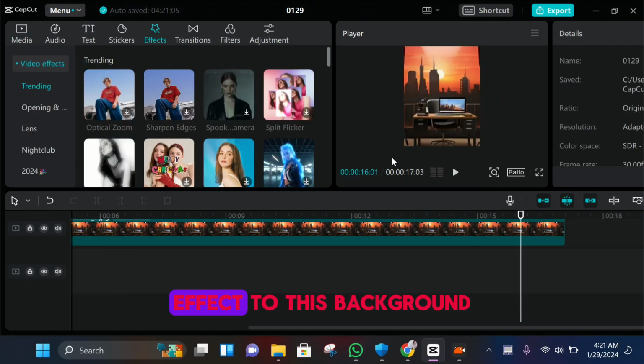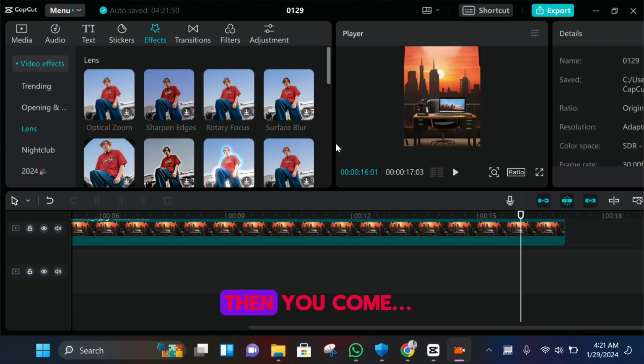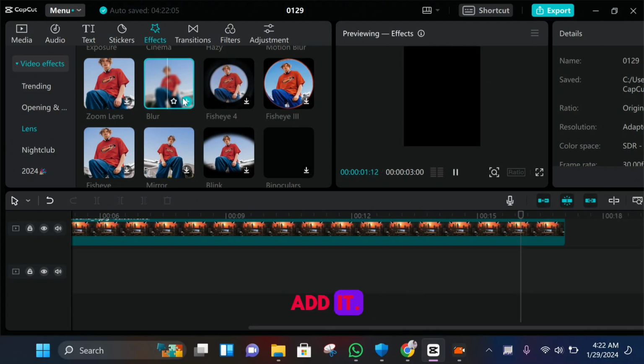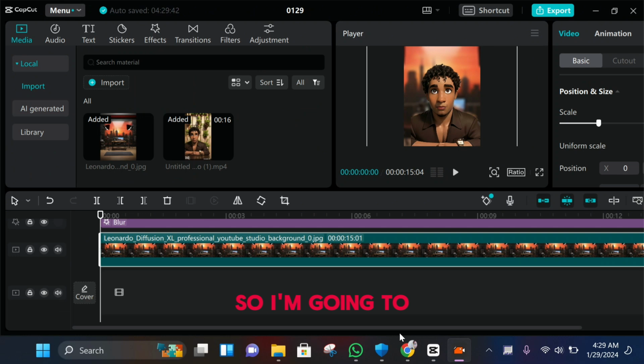I'm going to add a blur effect to this background so that it will pop. So under video effects, you tap on lens, then you scroll down till you find the blur effect. Here is the blur effect. So I'm going to download it, then I'm going to add it. I've added it. So let me reduce the blur a little bit. Just hold this button, then you drag it down. Let me increase it a little bit. So I think it's okay now. I think this is better now.